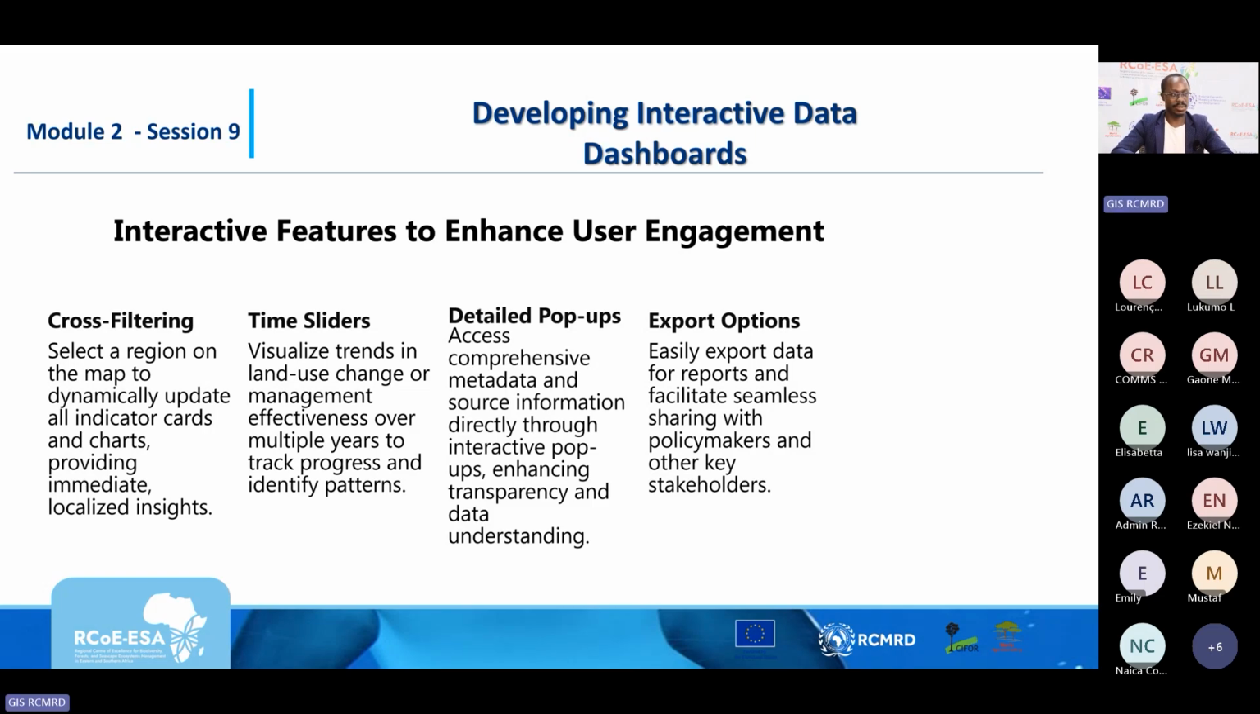These are the comprehensive metadata or source information. Metadata is just an explanation of your data set, and the data itself has attributes. So this descriptive information and metadata is what you're calling the pop-ups. Allow users to access these pop-ups so that they know what your data is comprised of.